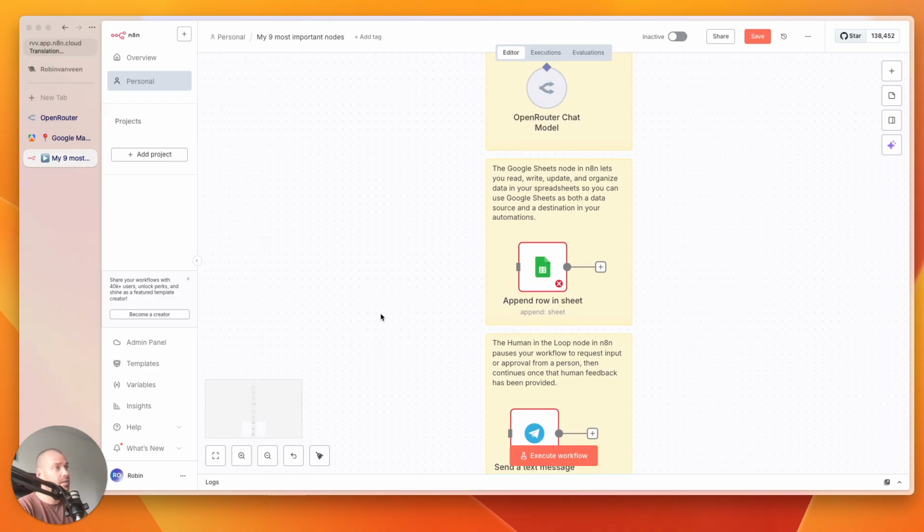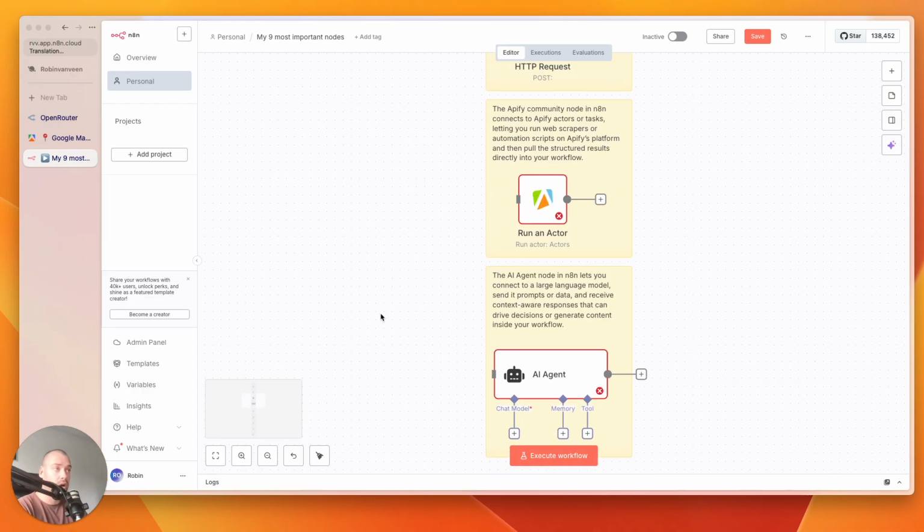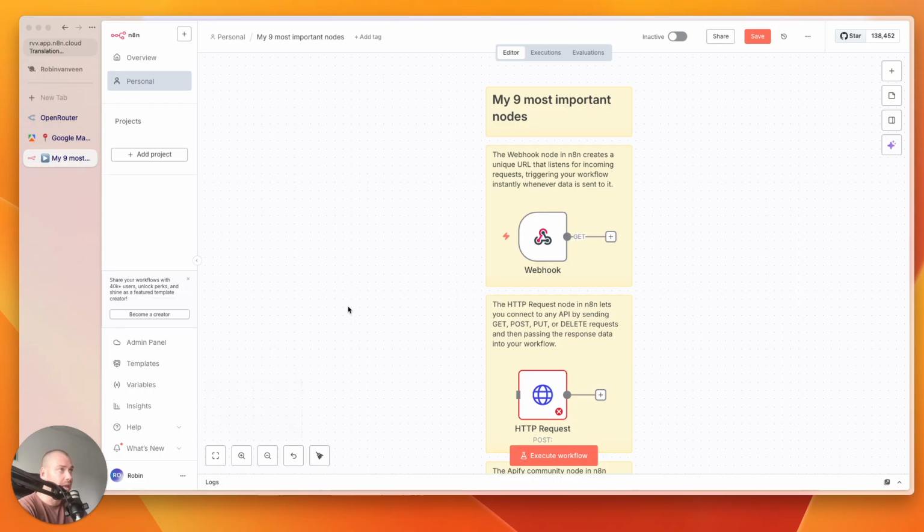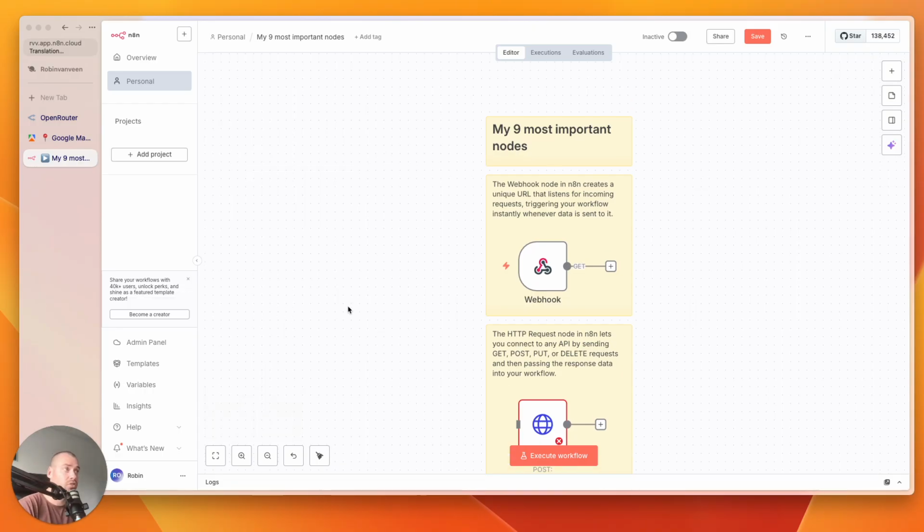So these are the 9 most important nodes. I already have some extras, but for now, these are nodes that I'm basically using in a lot of my AI agents.